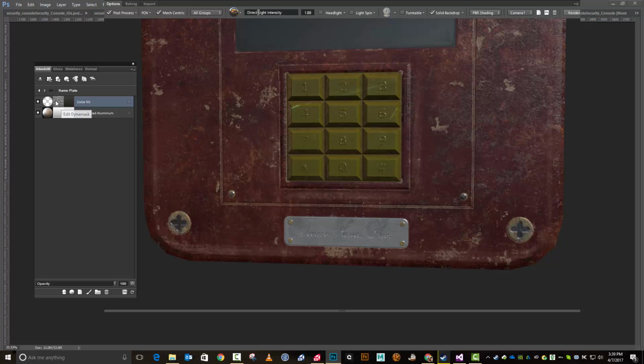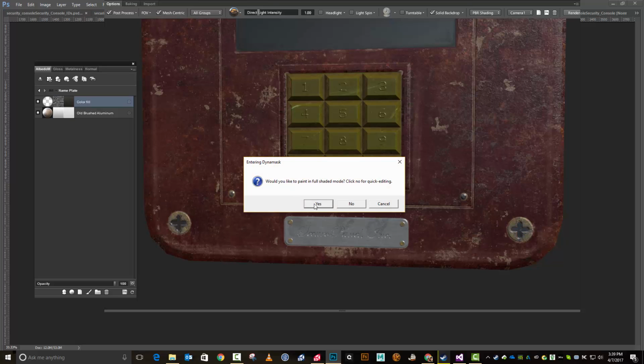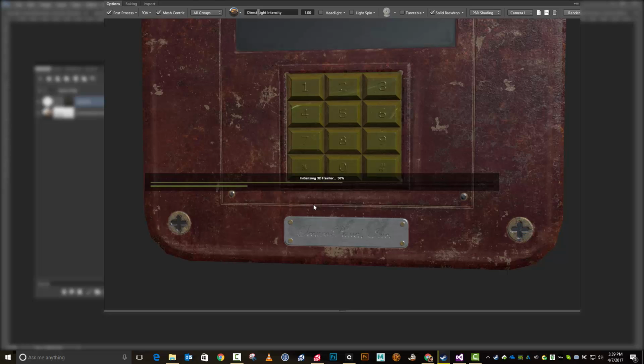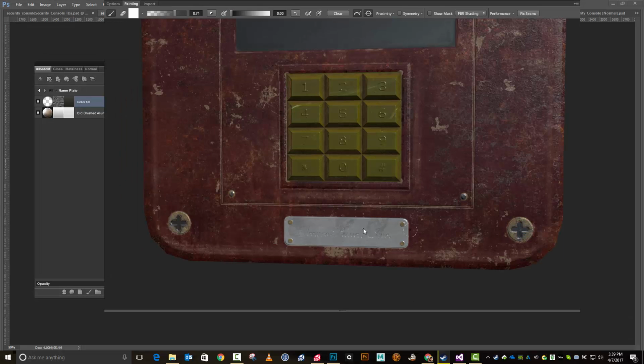So I'm going to go ahead and click that Dynamask, and this time I'm going to do it in full shaded mode. And I'm going to actually use some of my brushes inside here and kind of add some extra oomph to this. I'm going to be painting in white, so I'm going to turn this up to white right there, and that's a good brush size, I think. I don't know, we'll see.